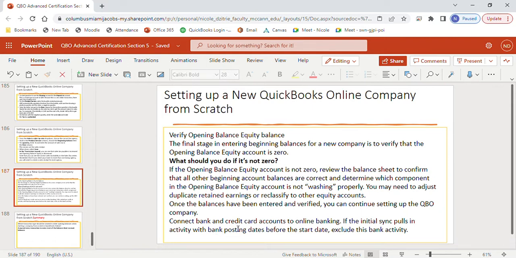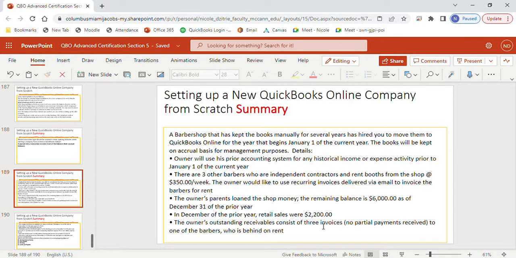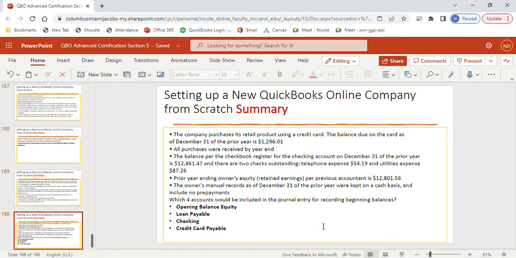Connect the bank and credit card accounts, because remember, your online banking, your bank feed is not going to come over. If it's the initial sync, it will pull in the activities from the bank posting dates before the start date. Exclude this bank activity if there's anything there. And surprisingly, there's not too many questions, I believe. I don't believe there are that many.